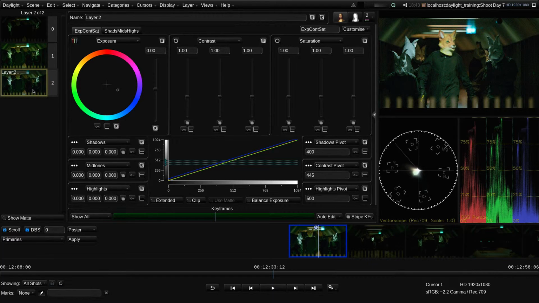I can bypass an individual layer by pressing Command F11 on the keyboard, or by clicking on this bypass button at the top of the parameters view. I can also bypass all the layers in my grade stack by pressing F11 on its own.